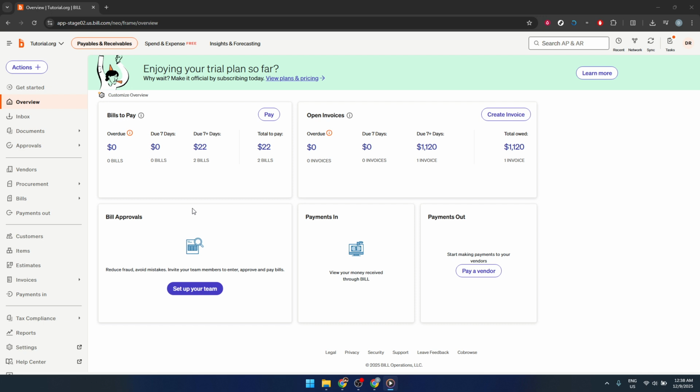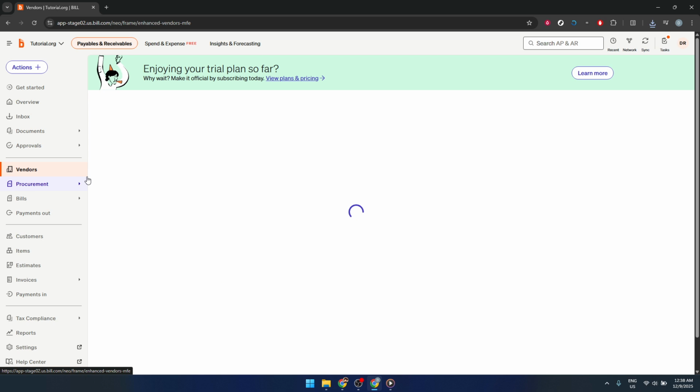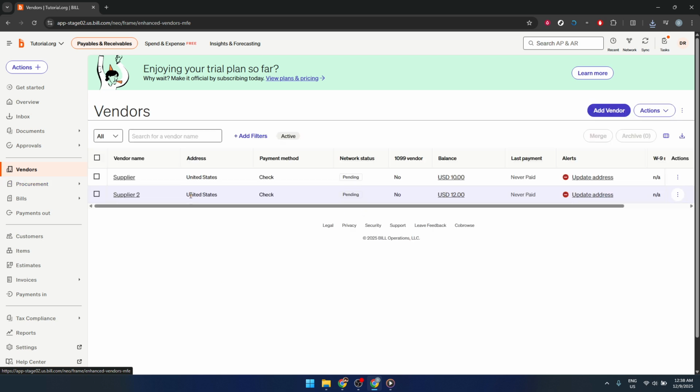First, once you're logged in to your Bill.com account, look for the main navigation menu. This is usually along the top or left side of the screen, depending on your layout. From that menu, click on Vendors. This is the central place where all of your payees are stored and where you'll manage vendor information going forward.